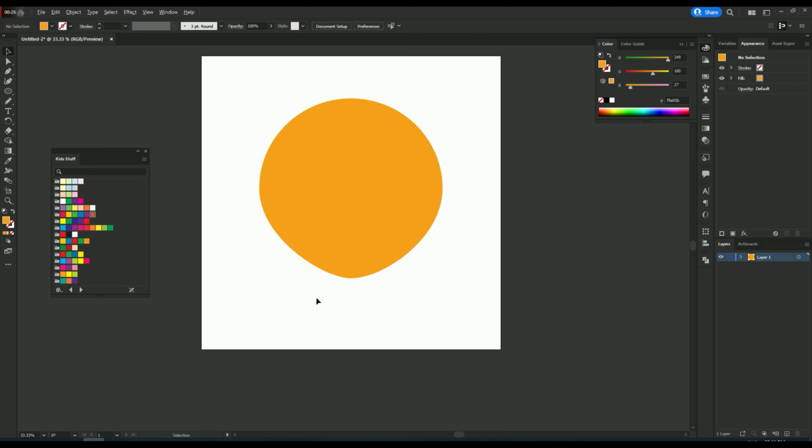Now copy the object with Ctrl+C and paste it in front with Ctrl+F. Make it smaller from the side. Repeat this process 3 or 4 times.